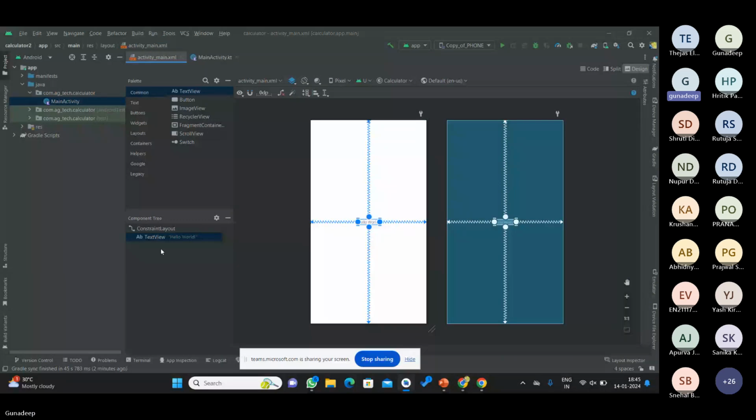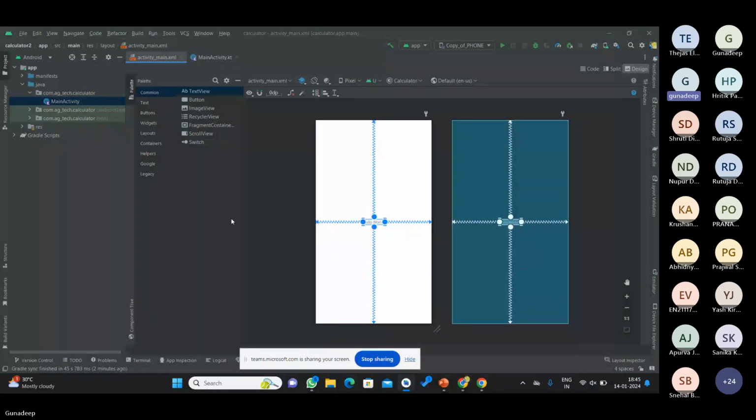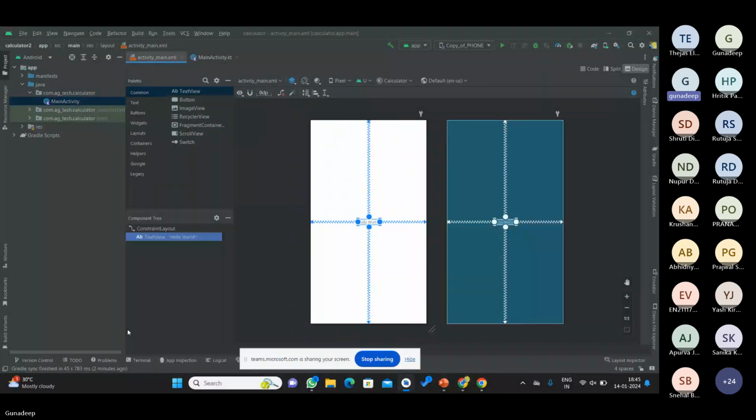In the component tree, this is used to show the structure of your UI designing. What are the layers you are going to use? What are the components you have used? The whole structure will be seen in the component tree. If it is minimized, please maximize it here, and you will see the component tree.